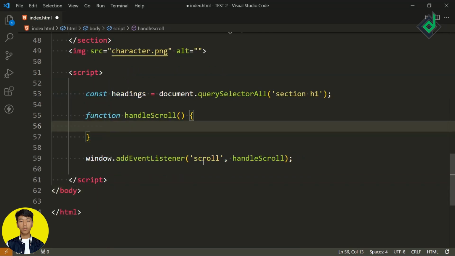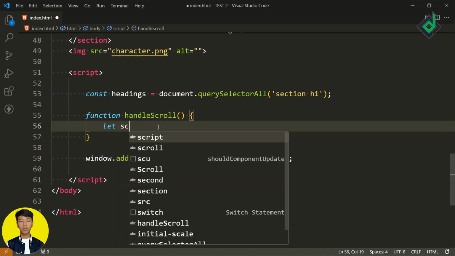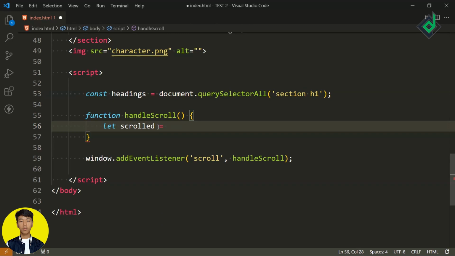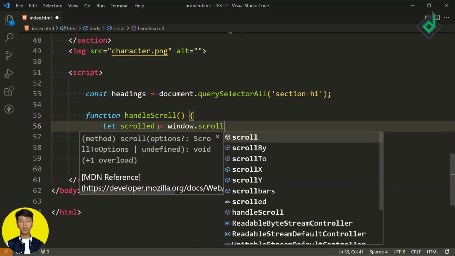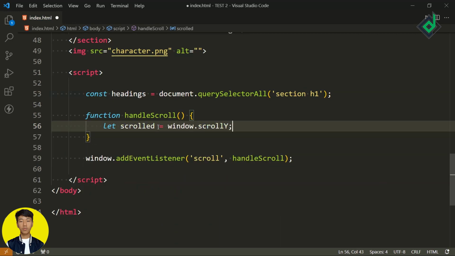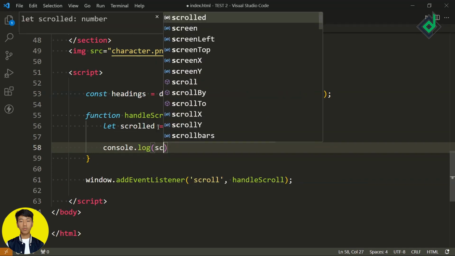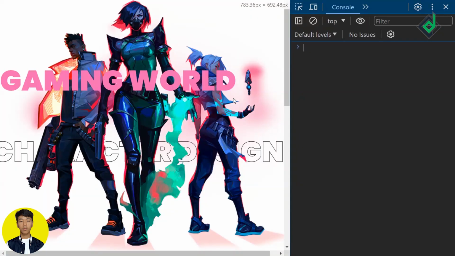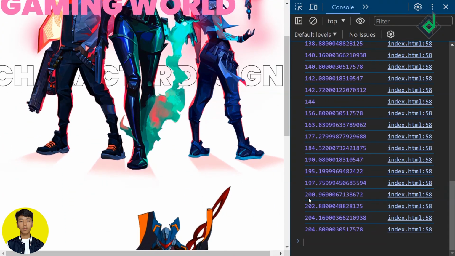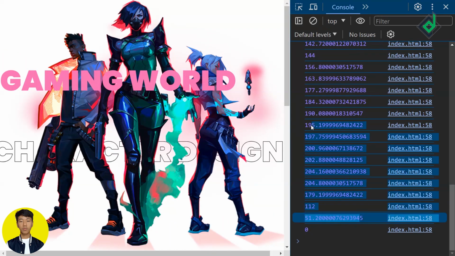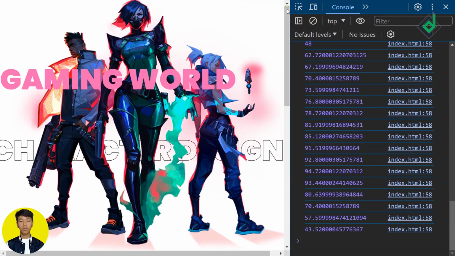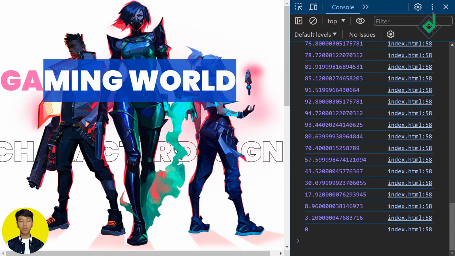As soon as you scroll your page, first of all, let's create a variable named scrolled, and I'm assigning window.scrollY. With the help of this code, you will be able to store the scrolled value. So let me show you in the console. As you can see, when you scroll your page, you will be able to get that scroll value, which is in pixels.